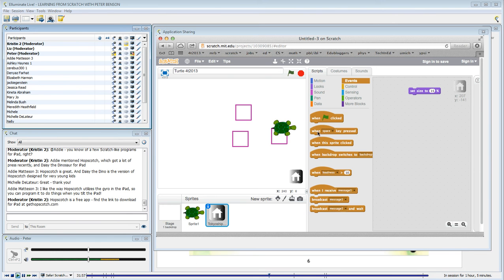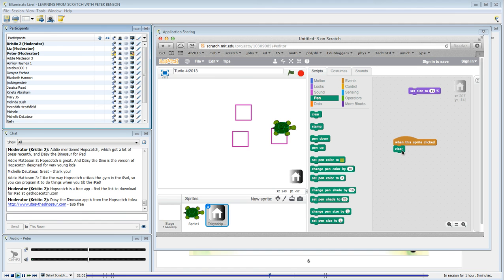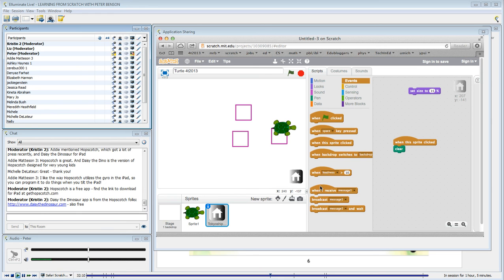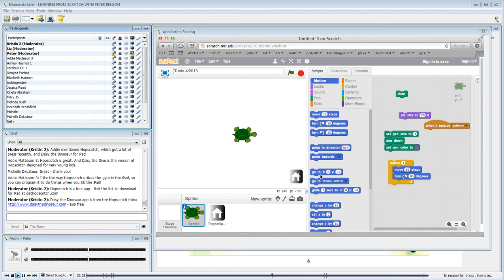Okay, I've got a little home button I can use in here, and I'll add an event. When this sprite is clicked, I want to clear the screen. And I'm going to send out a reset message again, or a go home message, so the turtle will hear the go home message. So I'm going to broadcast new message, go home. And the turtle needs to react to that. So when I receive a go home as the turtle, what am I going to do? Well, I want to go to this location where I am right now. So I'm going to go to where I am right now.